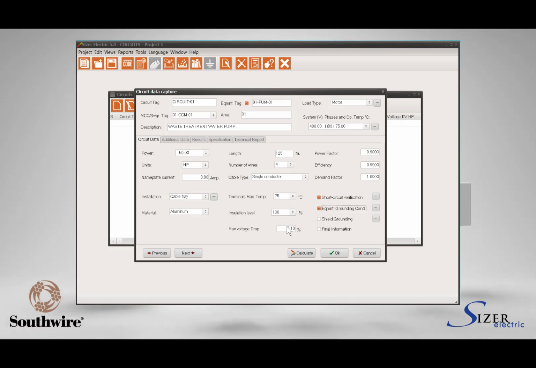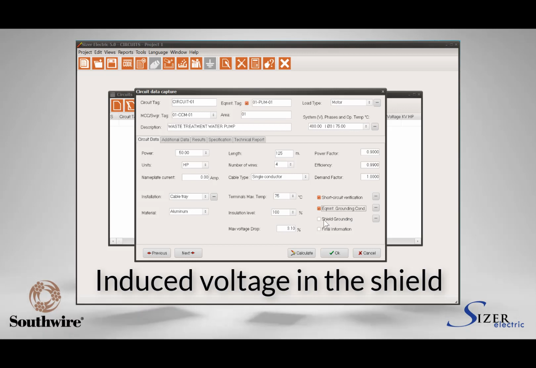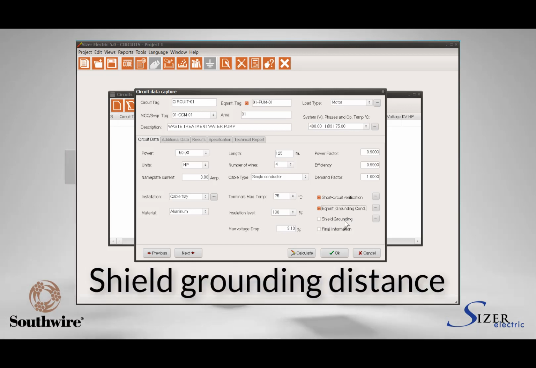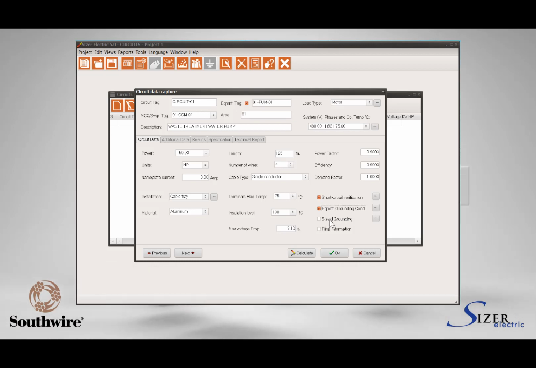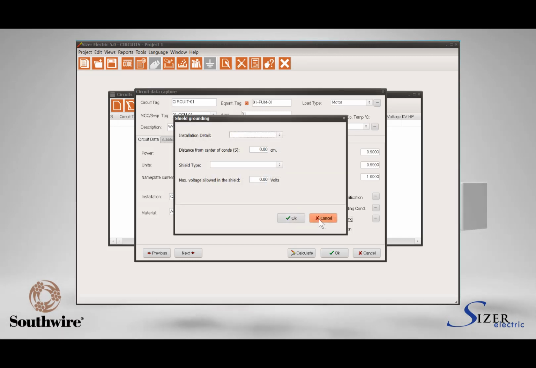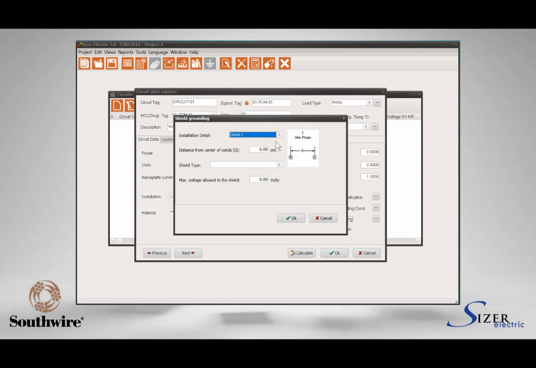If the conductor has electrostatic metallic shield, you can calculate the induced voltages on it and the grounding distance to keep the induced voltage at a safe level, according to the recommendations of the standard IEEE 525. To do this, select the checkbox called Shield Grounding. This will show a secondary window with 4 fields.